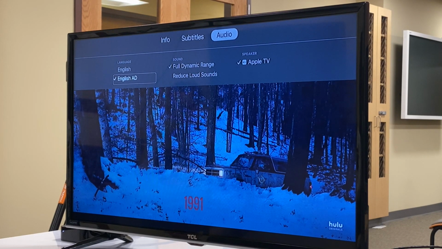There's that English AD, and it says it is selected, which we know it is because we just heard it playing that audio described. If it did not say selected, if the first option, English, said selected, then you'd want to go ahead and press your OK or press down on your touchpad in order to enable that language track to give you that audio description.